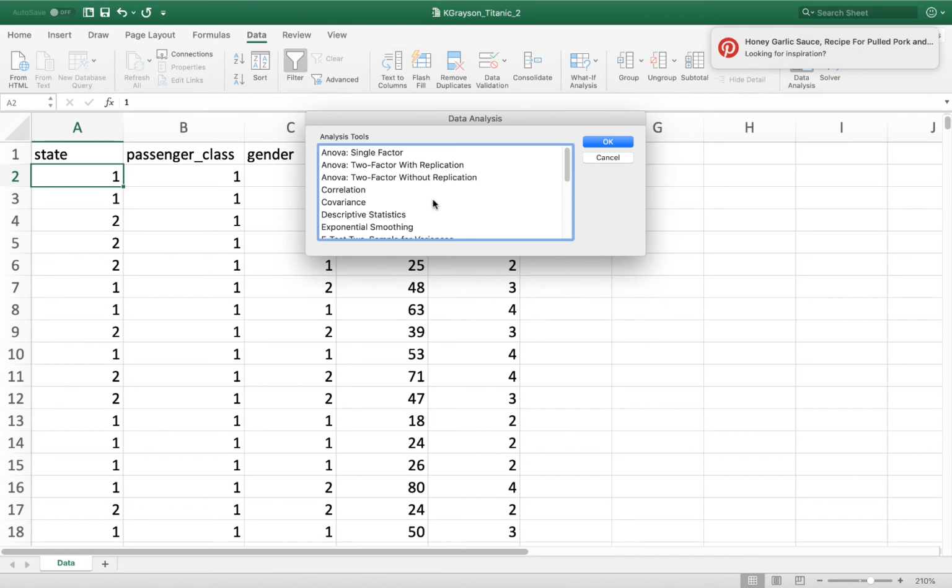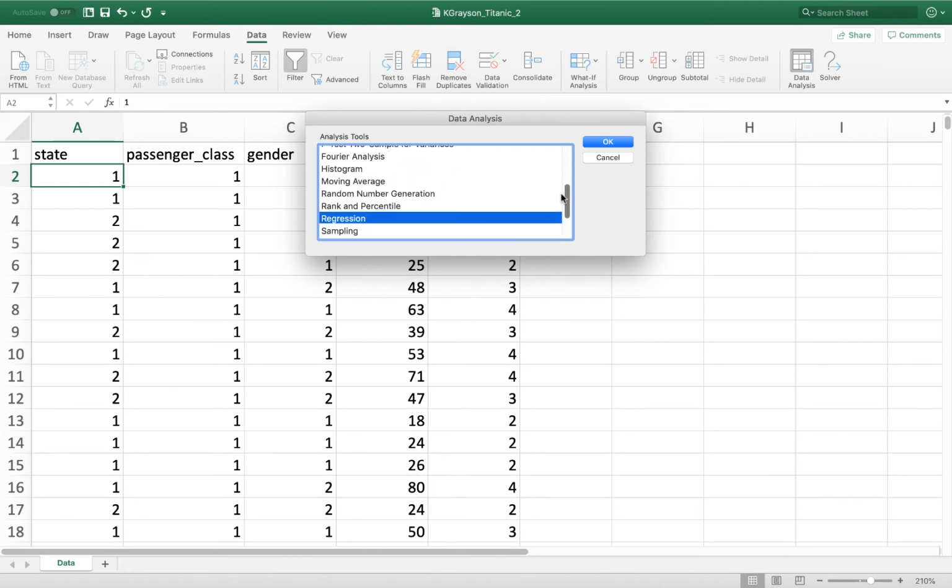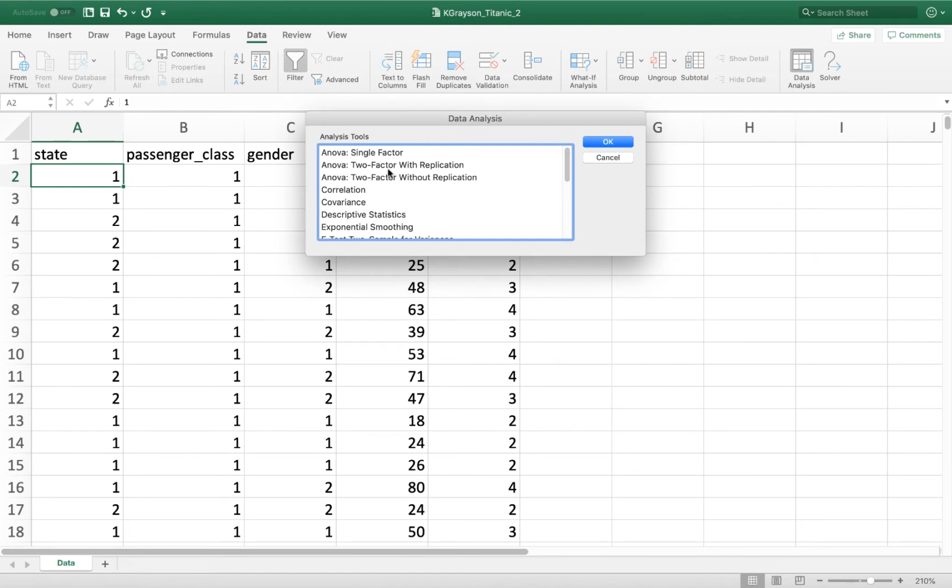So in the dialog box, the thing we want to do right away, in this particular analysis, is look at descriptive statistics. So I want you to scroll through these different options and click on Descriptive Statistics. Once you have done that, the next step is to hit OK.